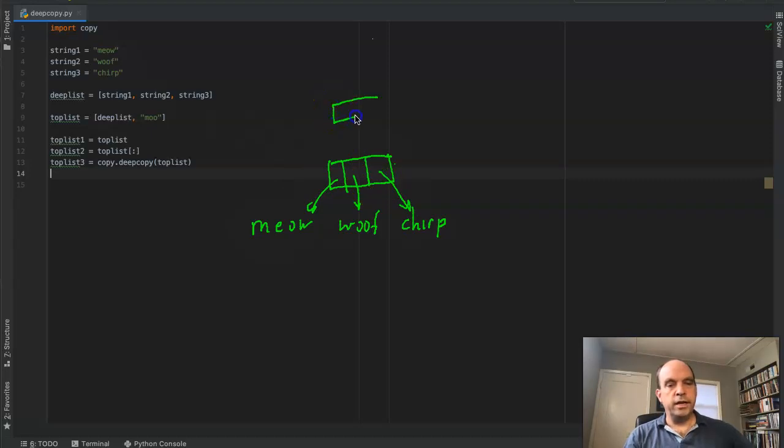And then we created another list object with 2 elements. One of them pointed to this deep list object, and the other one just pointed to a string, mu. And then we named this object top list. And then we created a reference to top list that was called top list 1. This is just another name that points to the same object.